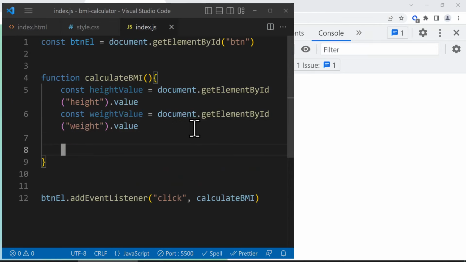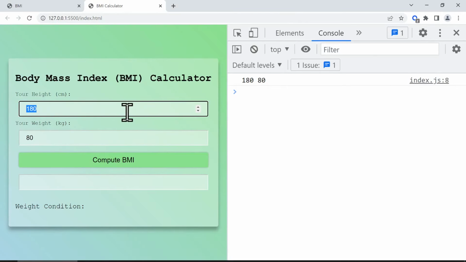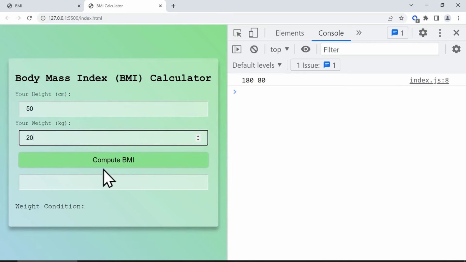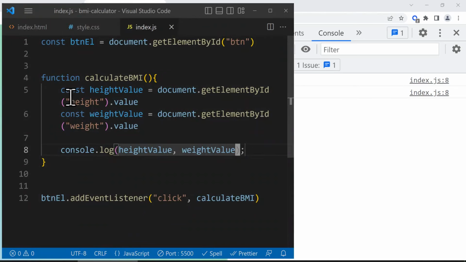Let me log these values in the console. This helps us confirm they are correct. If I log the height value, we can clearly see that number. Logging the weight value as well confirms both inputs are captured. Each time we click the button, both input values appear in the console. For example, change the first input to 50 and the second to 20. Next, click on Compute and you will see 50 and 20 displayed. We have access to both input values in JavaScript. This means we can use them directly to calculate the BMI.